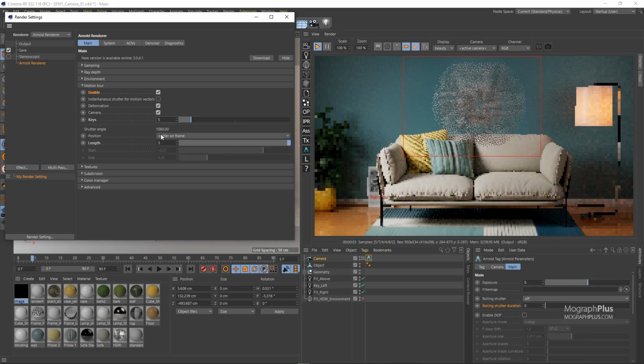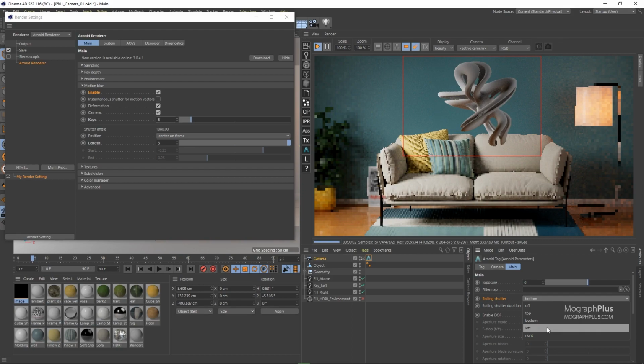Now let's see how different rolling shutter direction and duration values affect the overall motion blur look. Right now in the IPR, we just have motion blur, no rolling shutter. Now let's set the rolling shutter direction to top and no duration. You can see the result in the IPR. Next, let's set it to bottom and no duration. Left and no duration. And finally right.